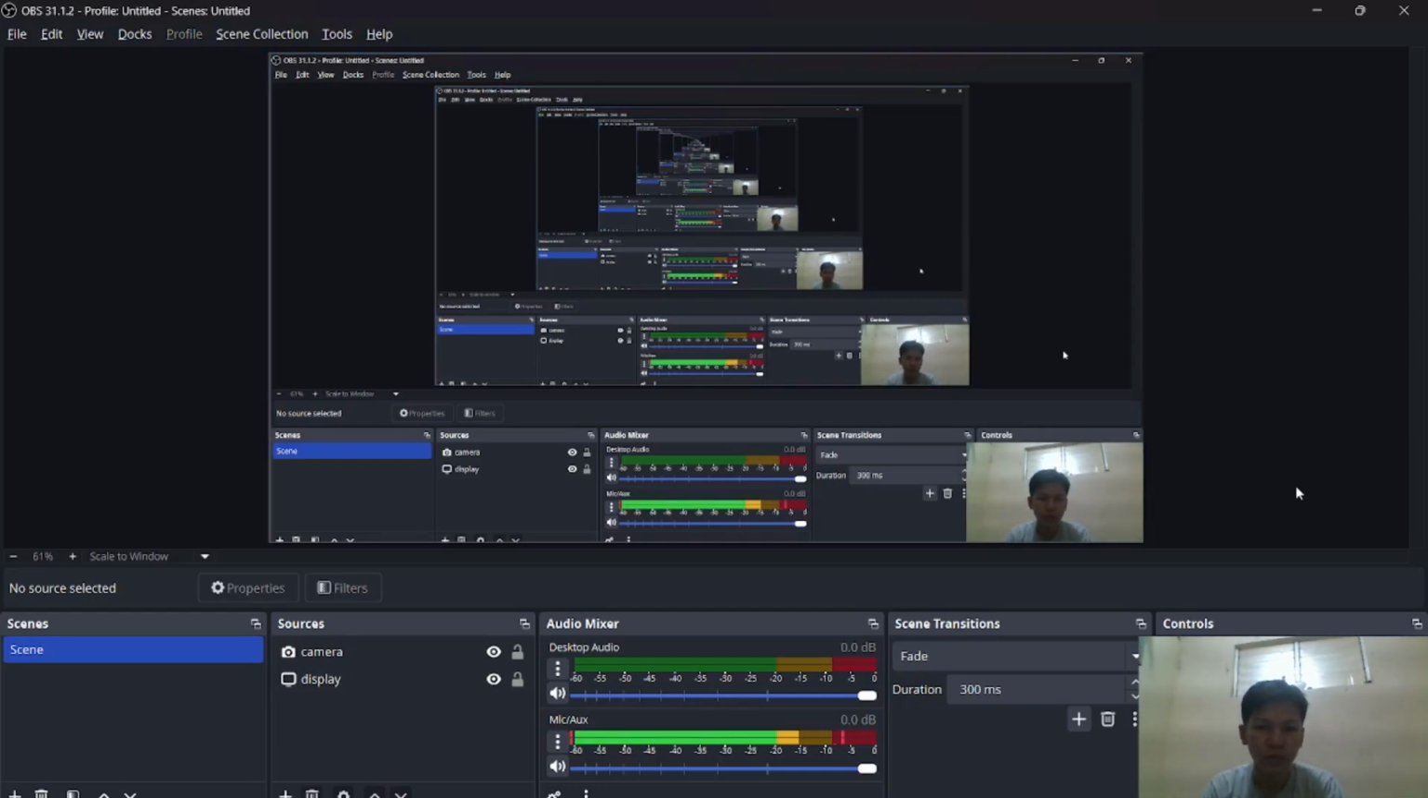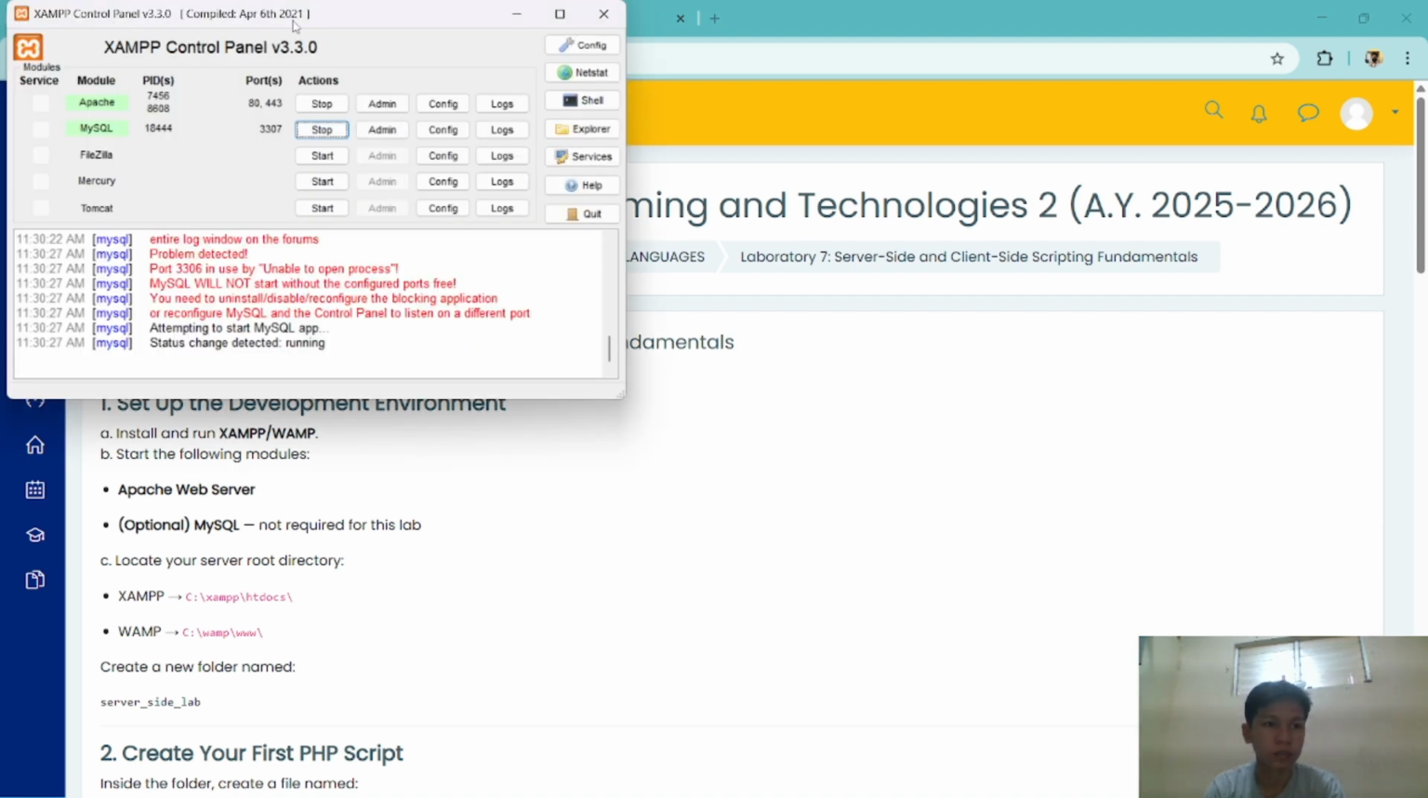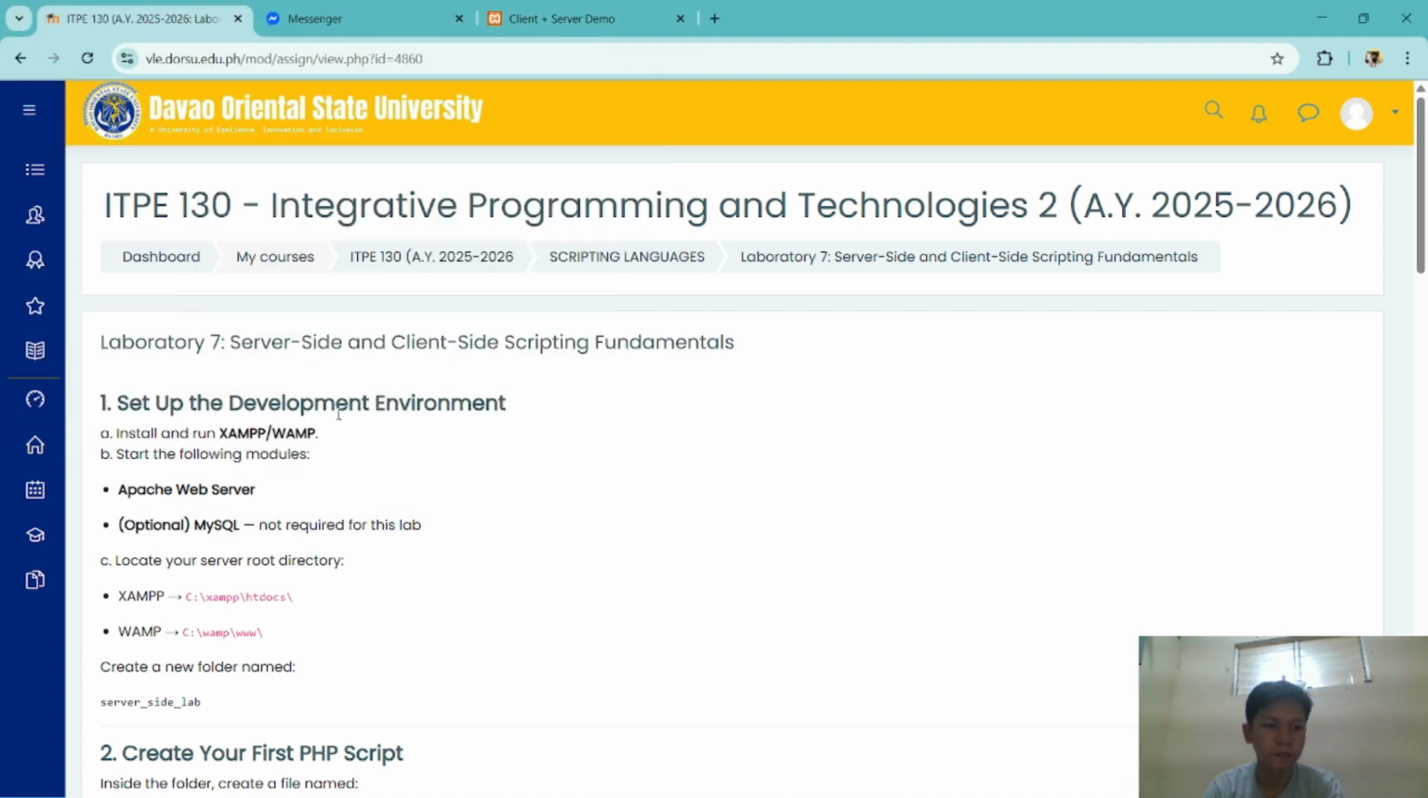All right, so today we're going to explain server-side and client-side scripting and their fundamentals. Okay, using XAMPP. So karon gamitin sa ato ang XAMPP control panel. So, turn on.